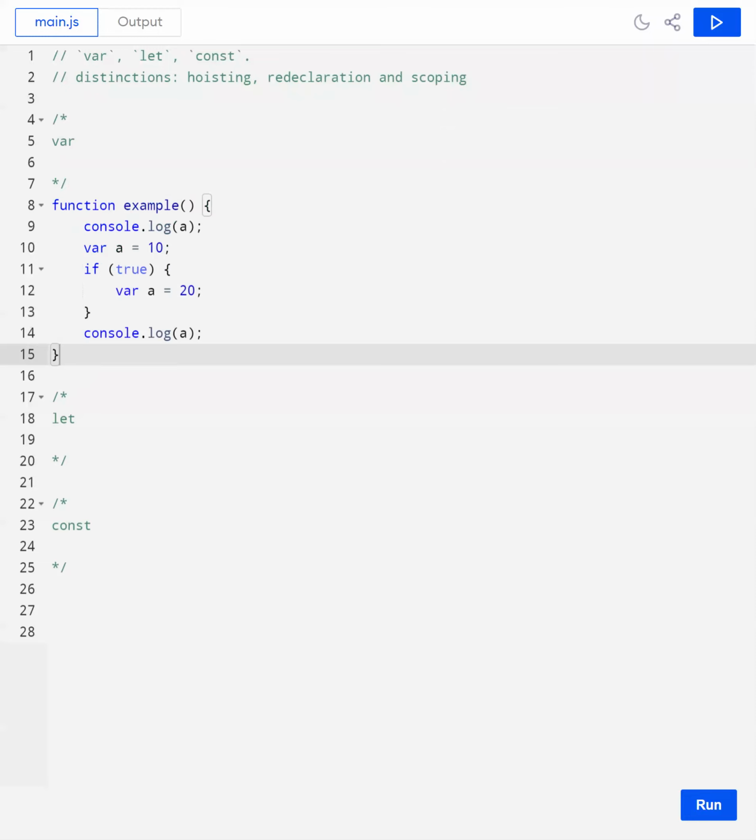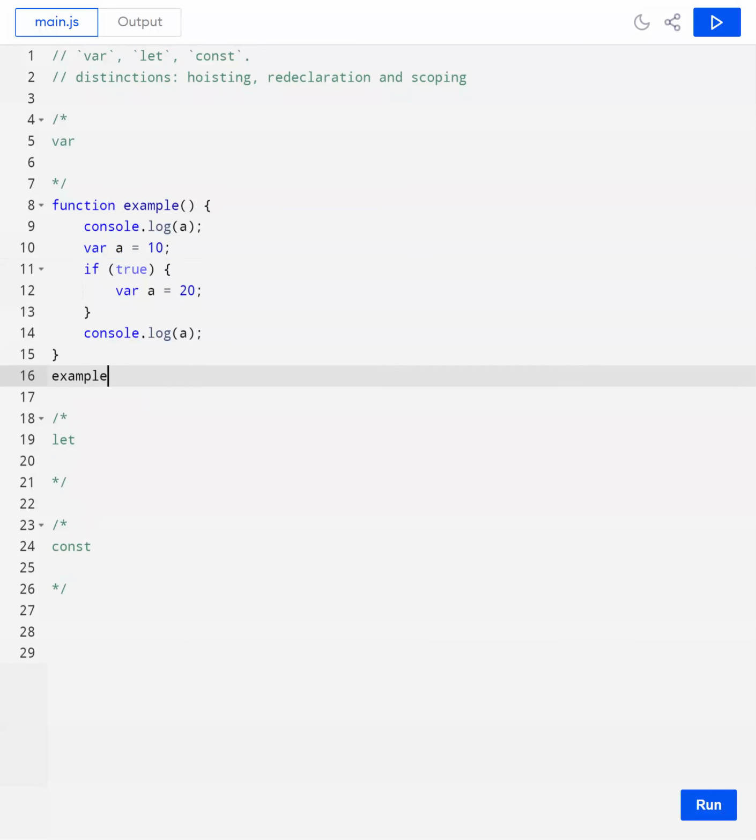Let's test this and I'll show you what I mean. This is a function called example. I'm trying to console log a way before a is defined. This is what I was talking about with hoisting. So if I try to run this program, let me first invoke the function.